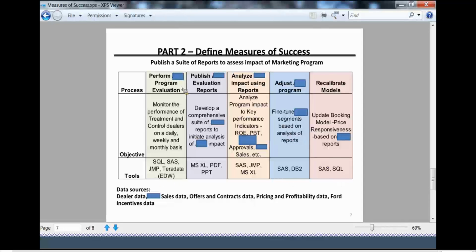So perform a program evaluation. What does that mean from an objective? What is the objective? Monitor the performance of the treatment and the control dealers on a daily, weekly, and monthly basis. Being very, very specific about the objective, not just setting a big goal, but being very clear about your specific objective. Publish evaluation reports, develop a comprehensive suite of reports to initiate analysis of impact from the program.